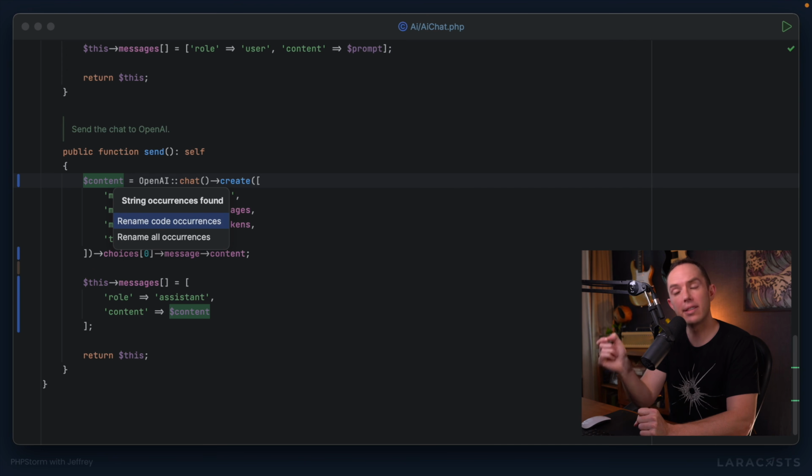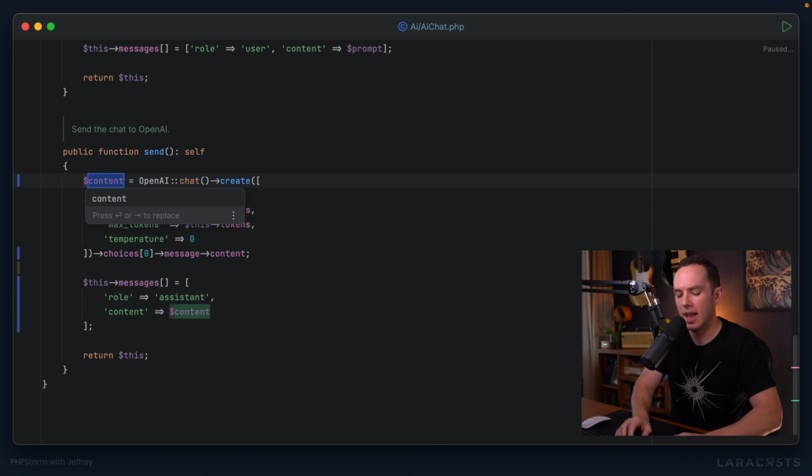Okay, so now it's going to ask us, do we want to rename just the code occurrences of content or all occurrences? So notice with the second one, that also includes the content key, which is a string, but I don't want that in this case. So we will do the first, and let's change it to response and hit return to commit it.